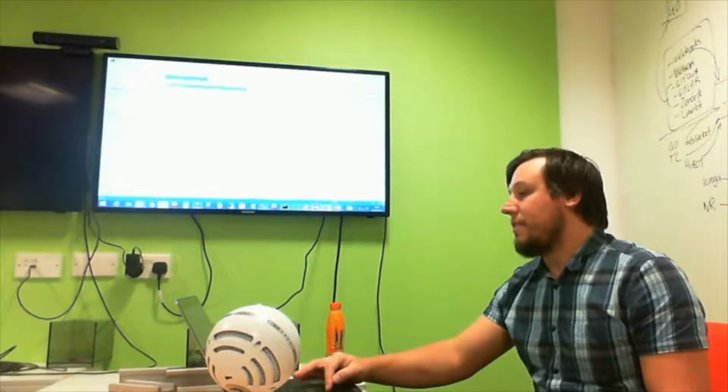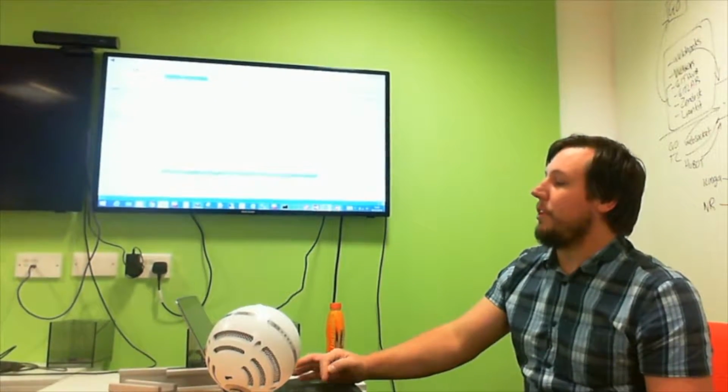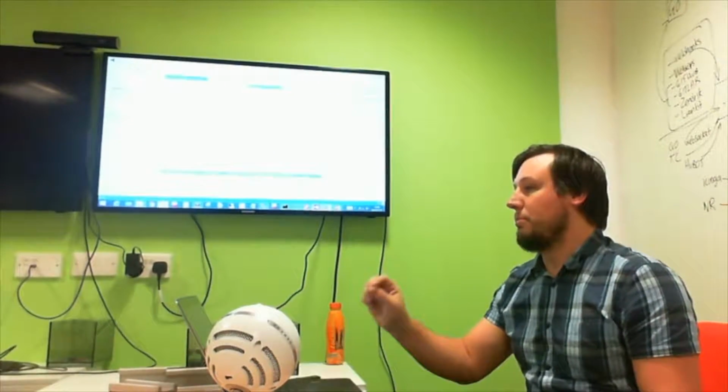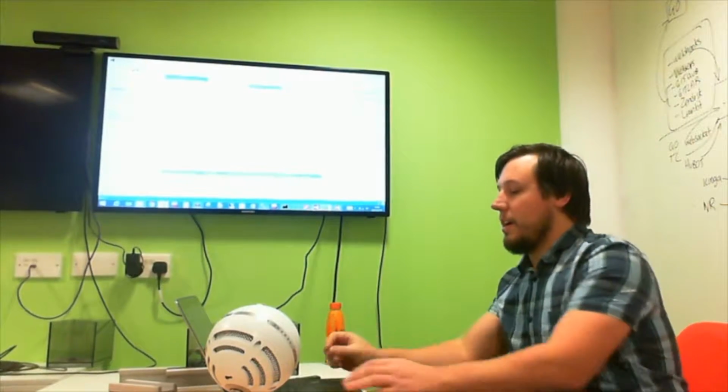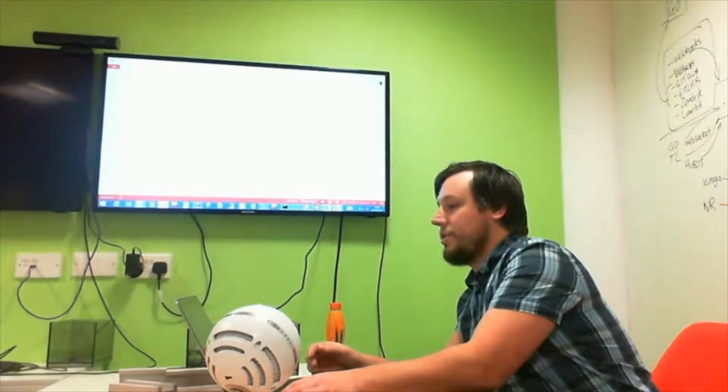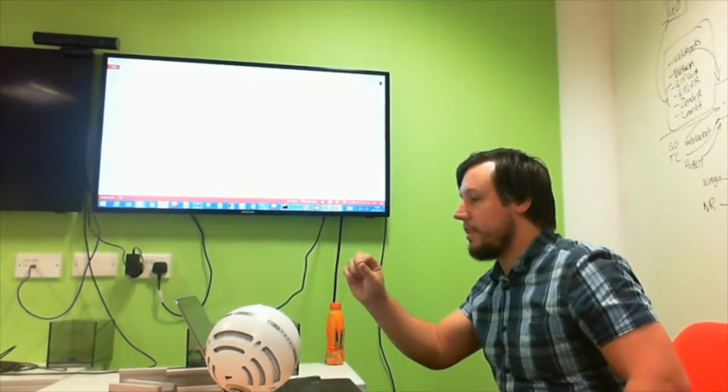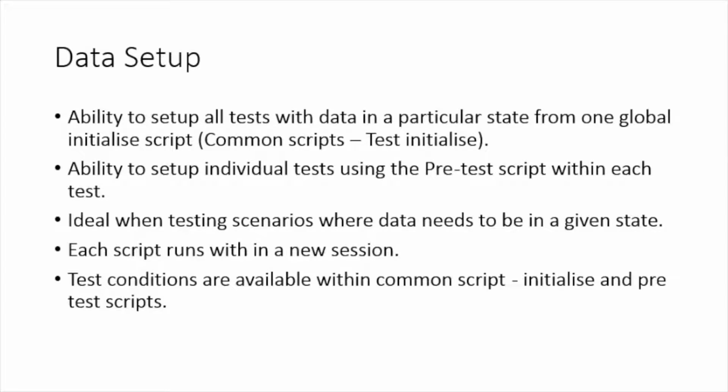and for each item I've also got a pre-test, which puts the data in, but then each script can run individually. So you've got the ability to set up all tests with a particular state from one global initialized script. You've also got the ability to set up individual tests using the pre-test script within each test. So this is ideal for when testing scenarios where data needs to be in a given state.